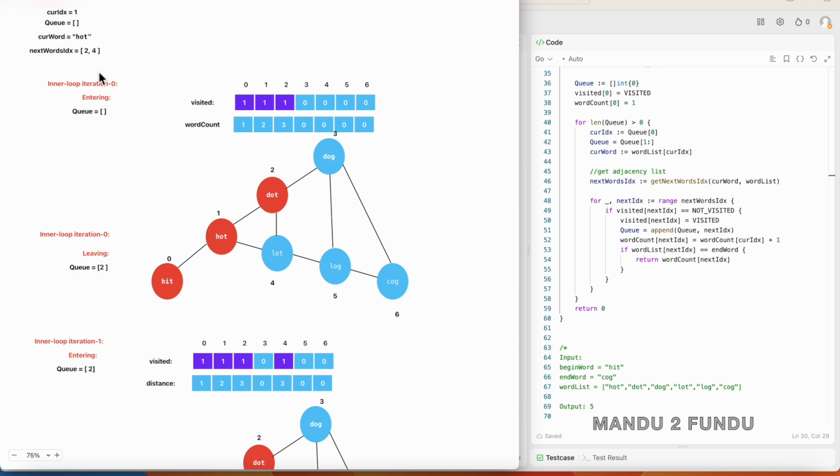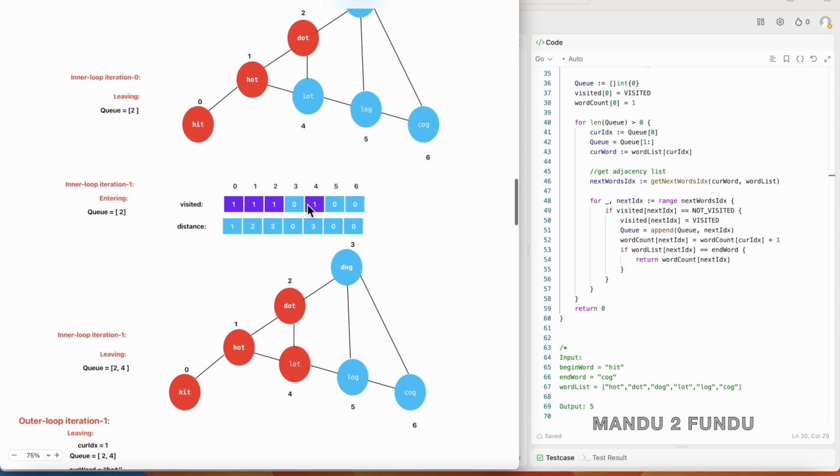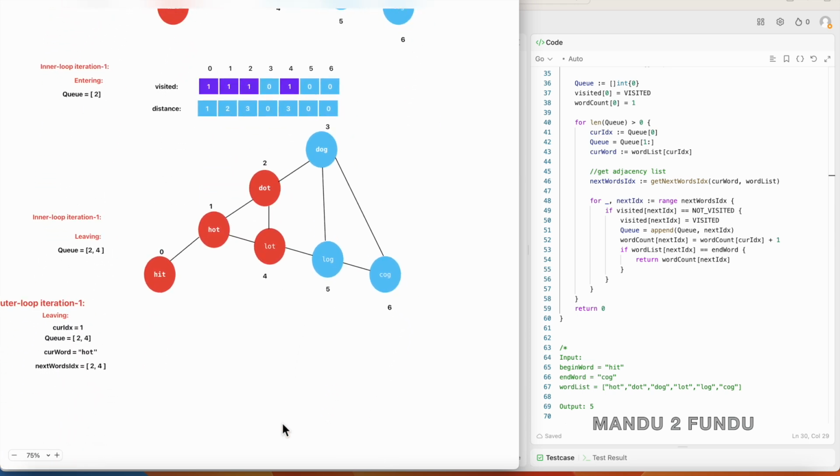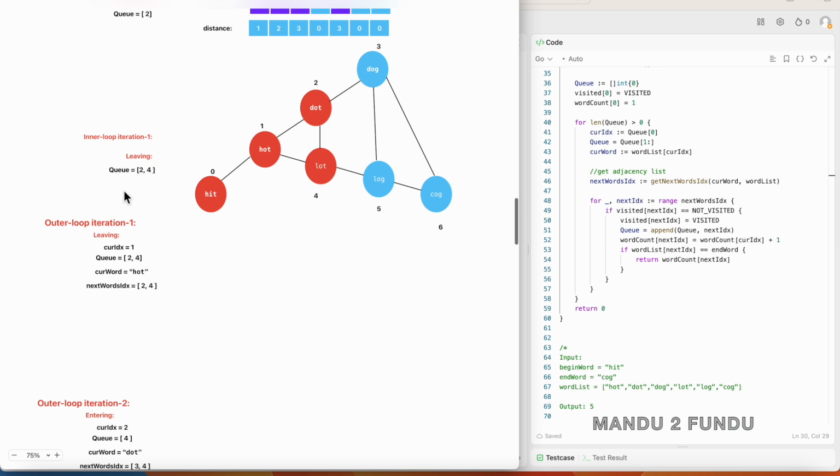Okay, so now we process the index 2. Next we will be processing index 4. So the inner loop iteration 1 processes the index 4. We check whether vertex 4 is already visited. It is not yet visited. So we mark that as visited and then we update the word count of that vertex by adding 1 to its parent, which is at index 1. So 2 plus 1, 3. So the word count of this word is 4.